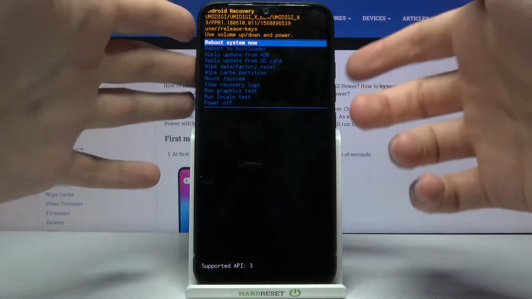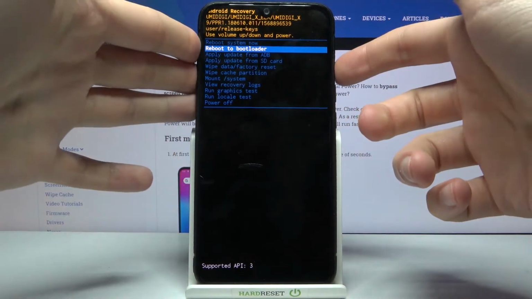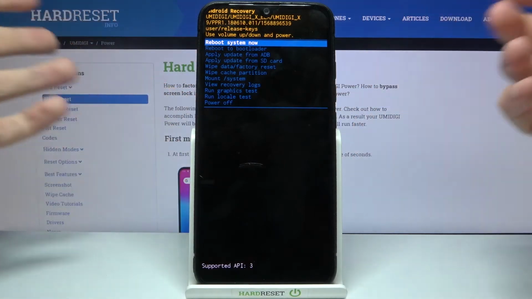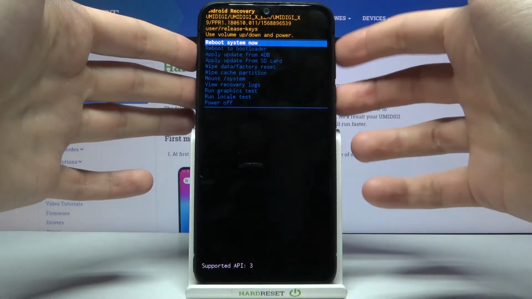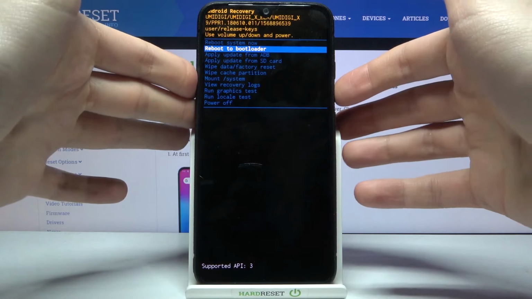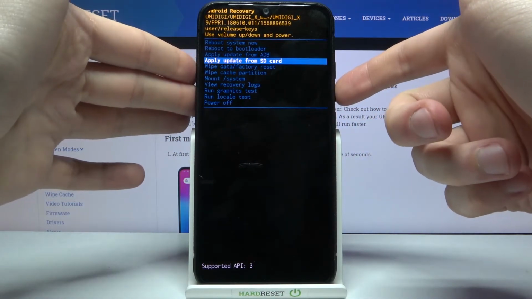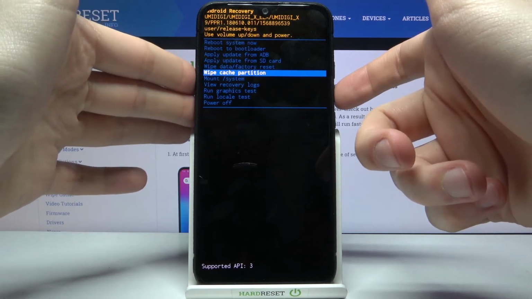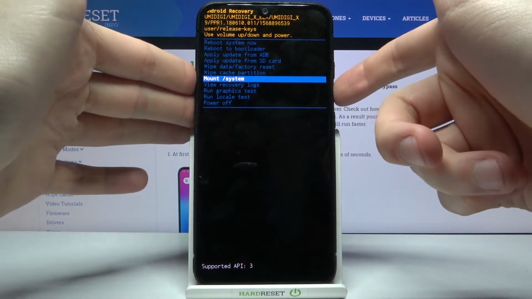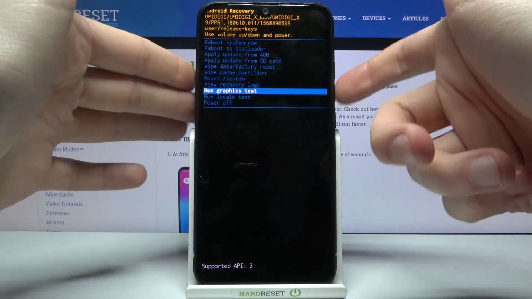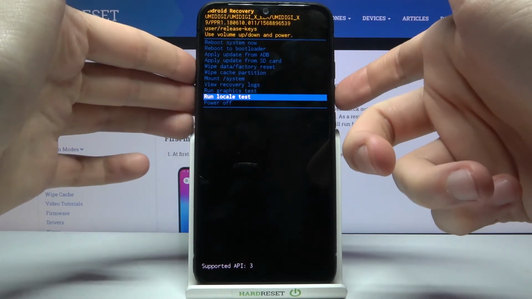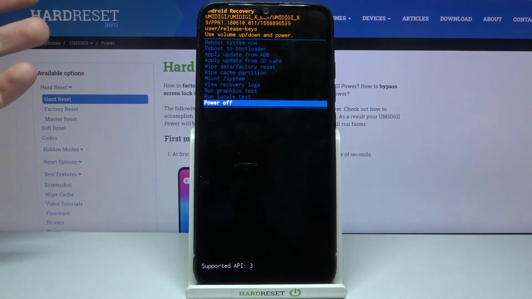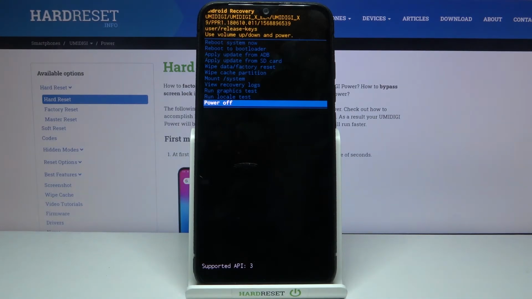Here at the recovery mode you can use volume keys to navigate through the menu and power key to select options, and here you have such options as reboot system now, reboot to bootloader, apply update from ADB, apply update from SD card, wipe data factory reset, wipe cache partition, mount system, view recovery logs, run graphics test, run local test, and power off. And that's it.